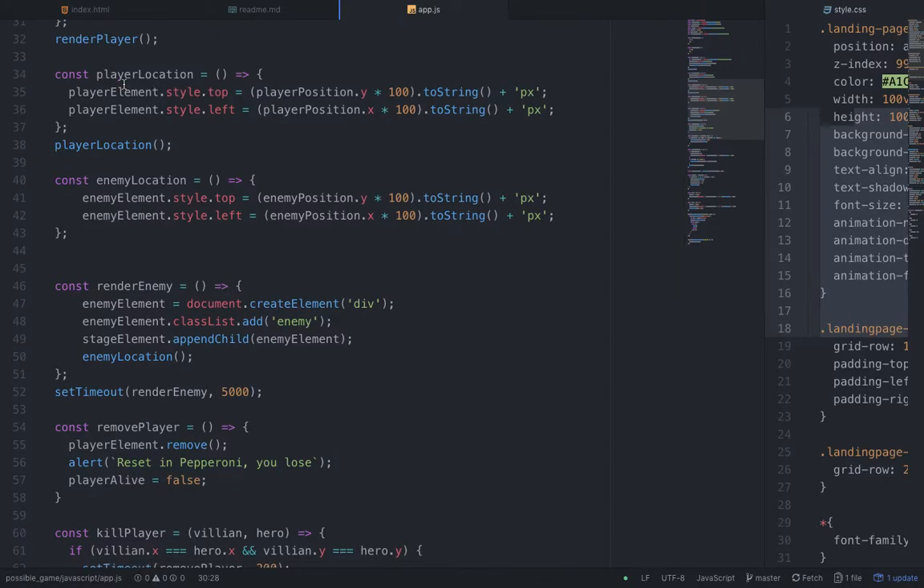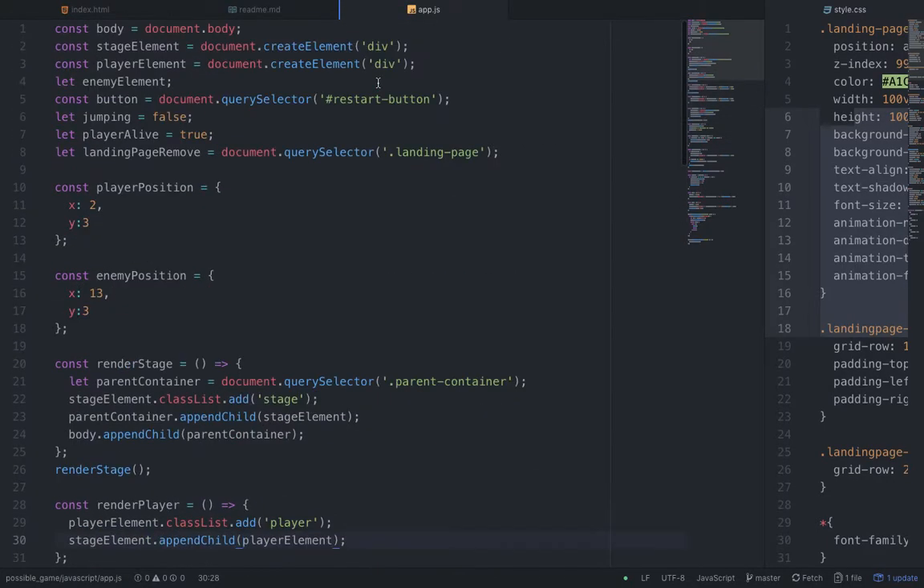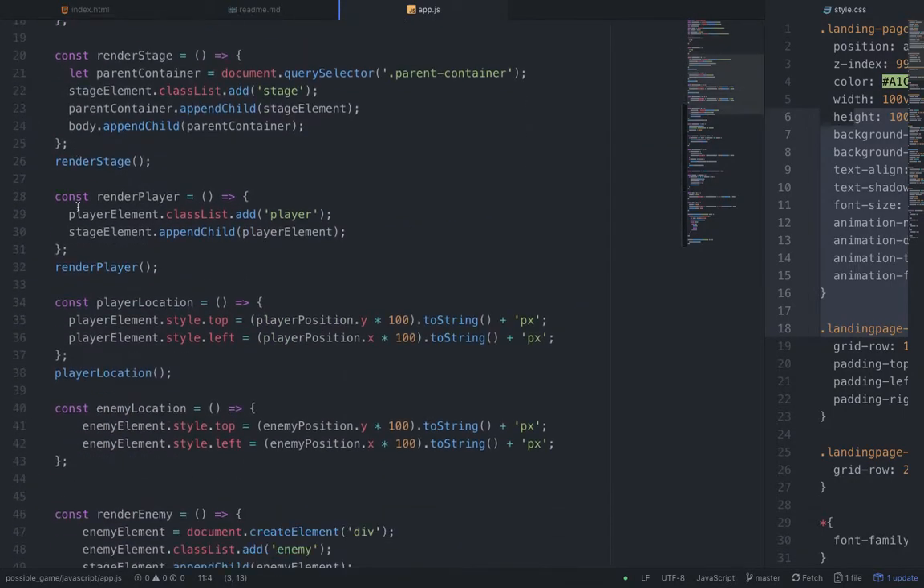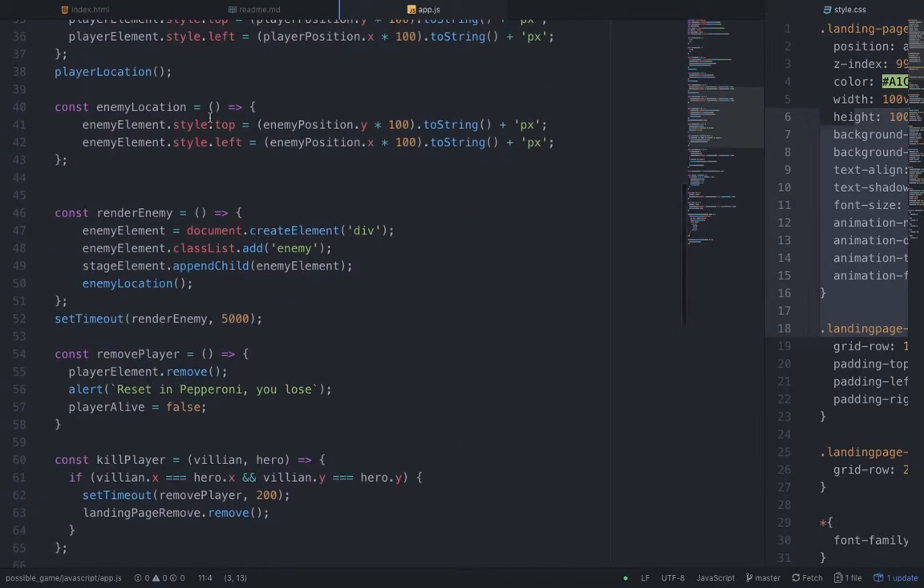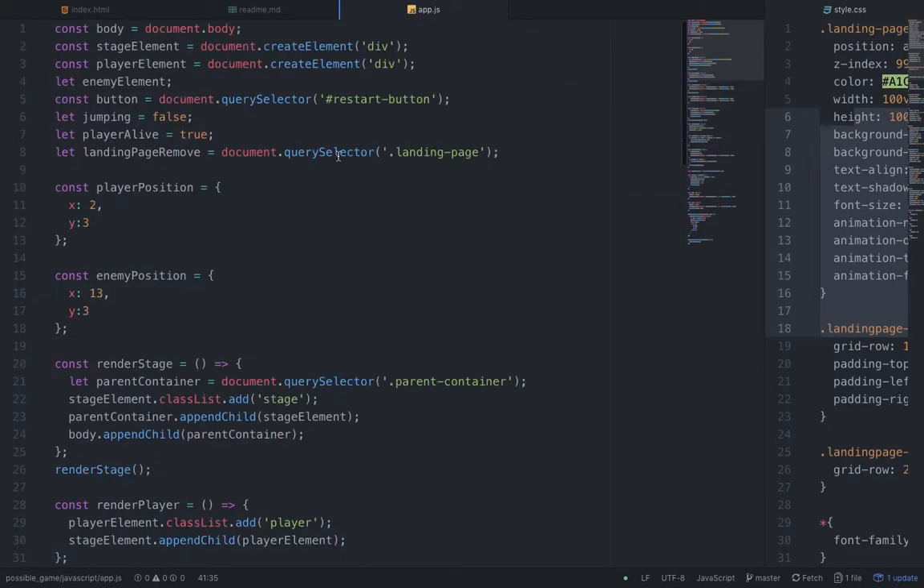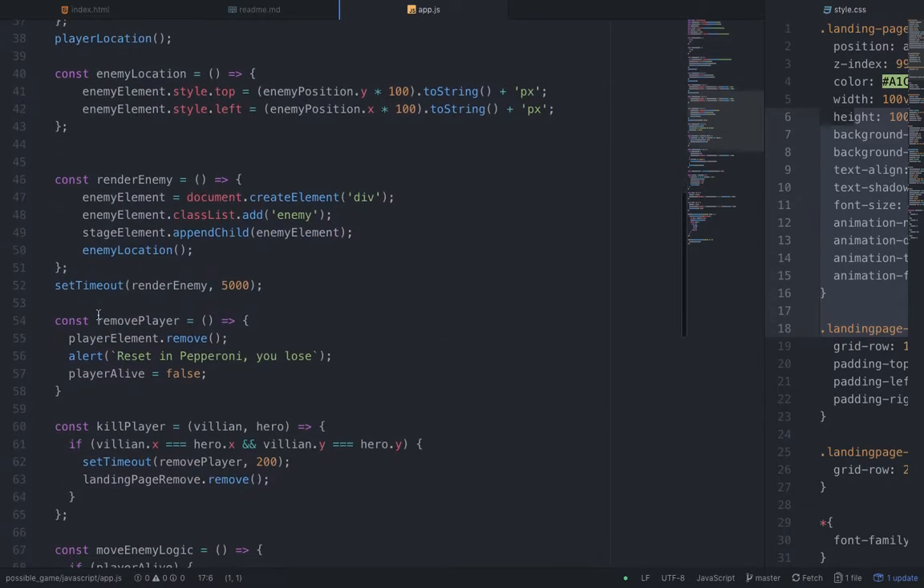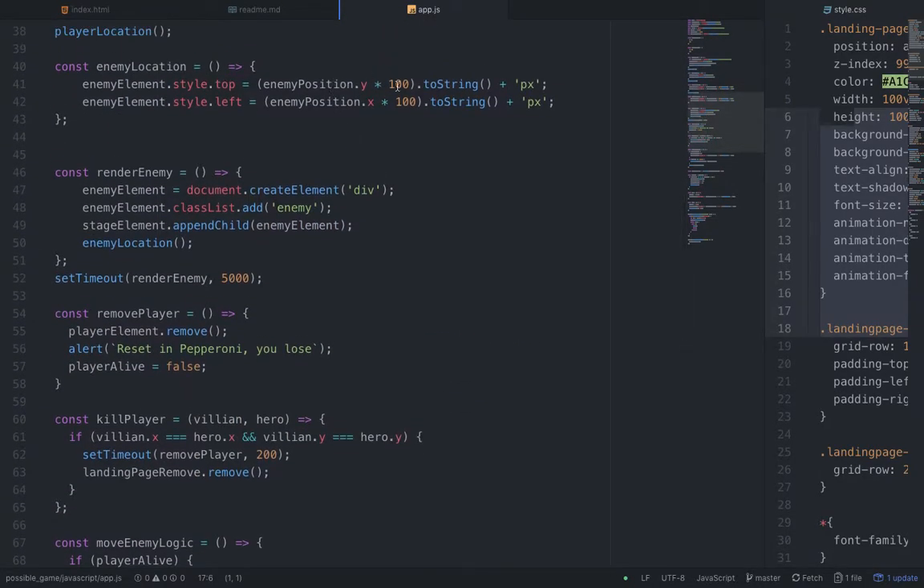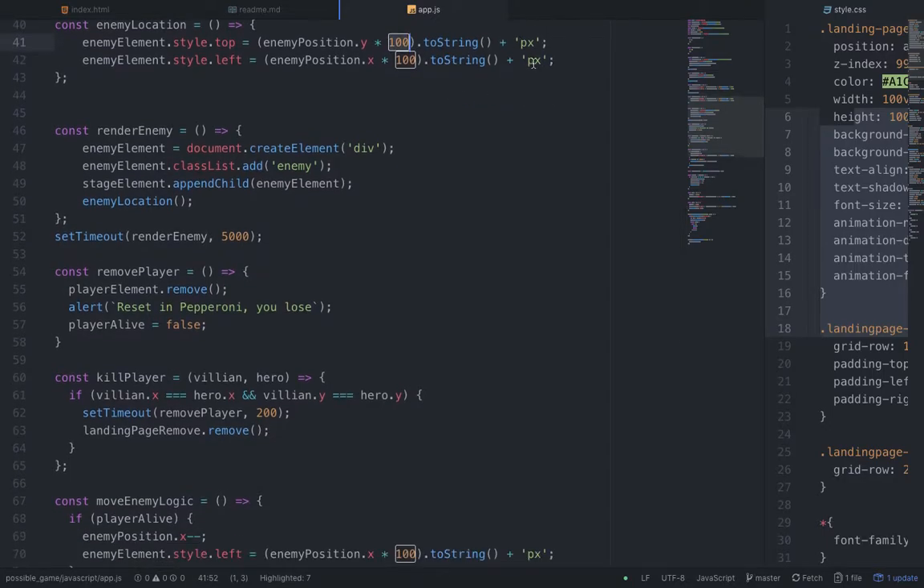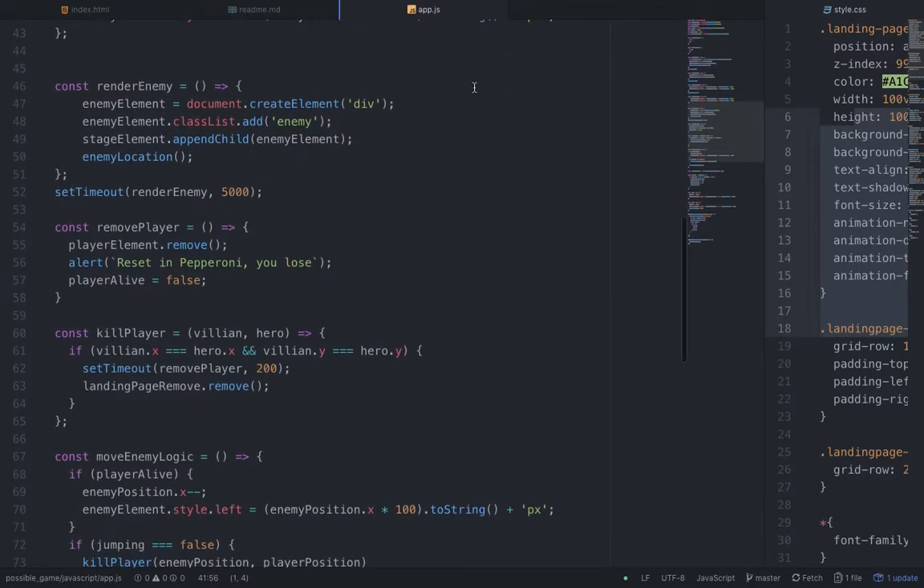This is how I get the initial player location. As you saw up here, I had the X and Y values, and this is how I put them into use. You basically just target the style of the element from the top part. I say I want the enemy position, which is the name of the object, and I want the Y key, which gives me the value of 3. Then I multiply by 100 and by pixel. String is just converting it to a string, so no errors.